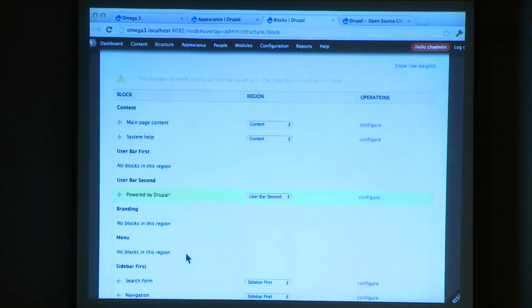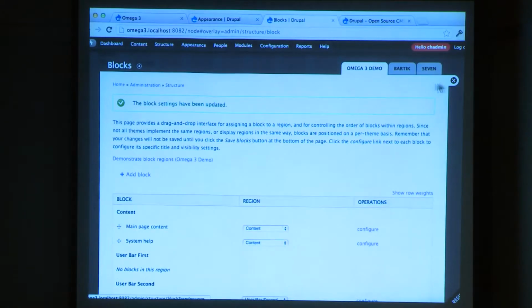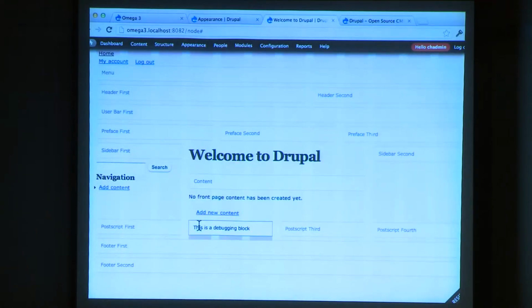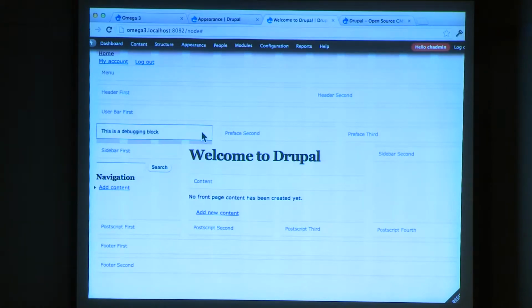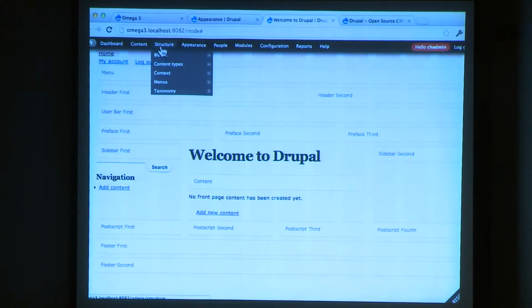User bar first is what we were using, and then back over here, there should be the powered by Drupal in the user bar first. But what's that? Oh, yeah. Well, it doesn't seem to be there, but I promise it normally works. This Drupal install, honestly, I was working on it, and then I was rolling back the database and stuff like that, so it might be a little quirky at times.